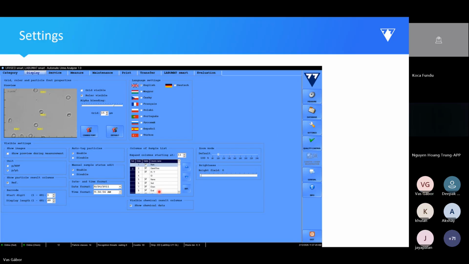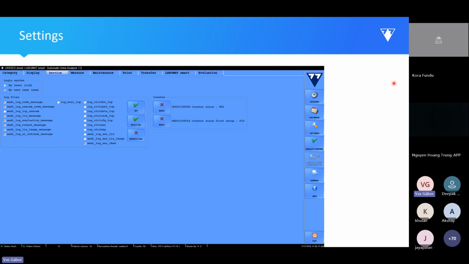And yeah, time and date, so some other basic settings you find here. Next up is the service tab, which is where you can set up the so-called old and new login system. So the old system means that you have 3 users. You have one administrator, one service, and one operator.